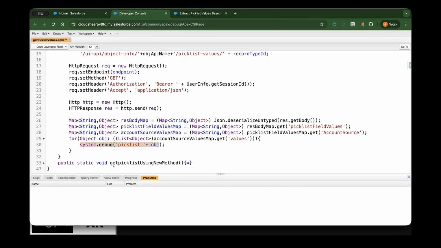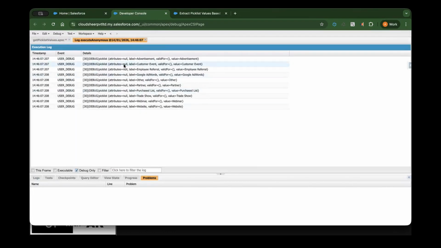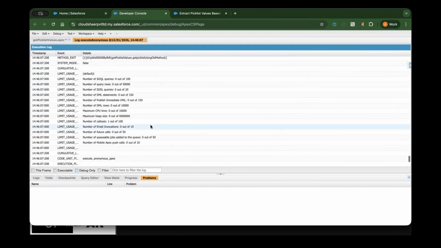Okay, so we run the method and let's debug only. As you can see, we got all the picklist values, label, value, and valid for. So these are all the picklist values that are available on the account object in the account source field. But you will see we made a callout here. One callout, no query was done, only a callout was done to get the picklist values.